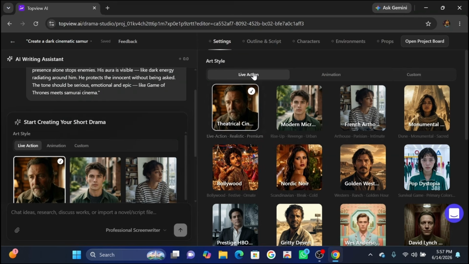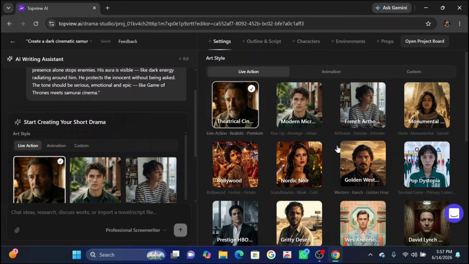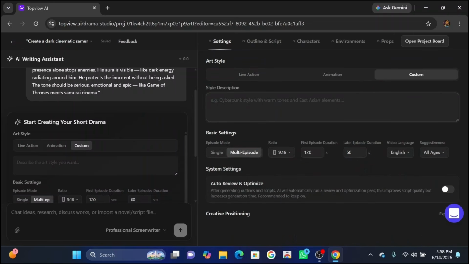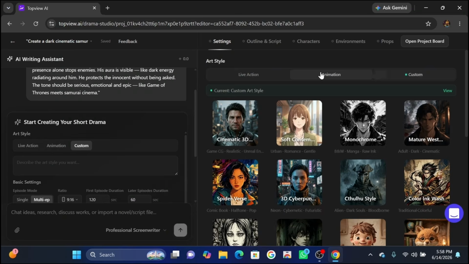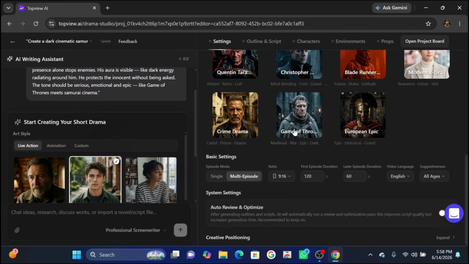After the script is generated, choose your preferred art style. You can select Live Action, Animation, Custom Style. With the Custom Style option, you can create unique characters and visual styles using prompts. In this example, I selected Live Action and chose the Modern Micro style.